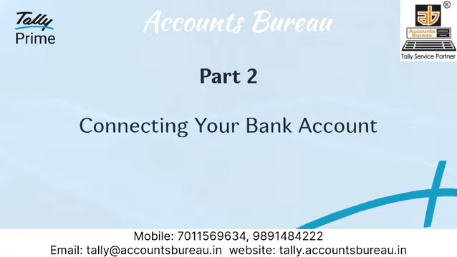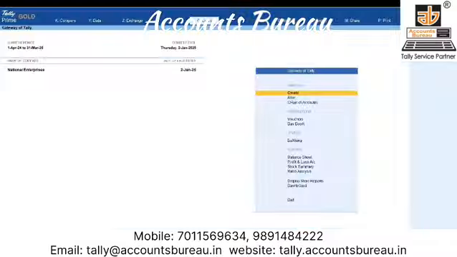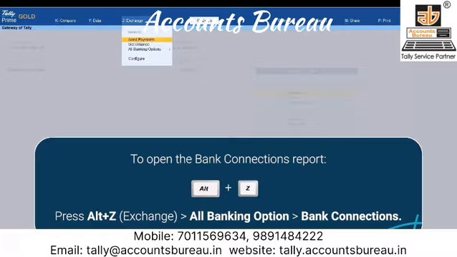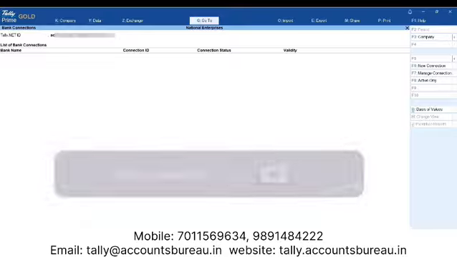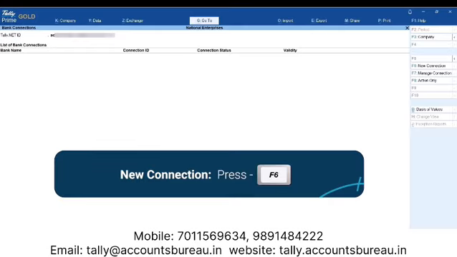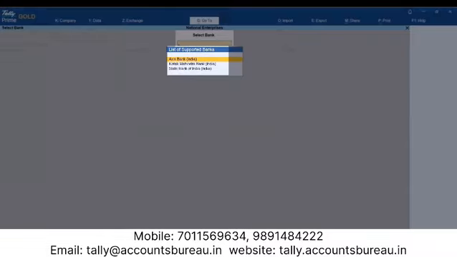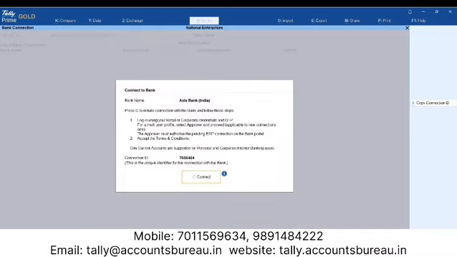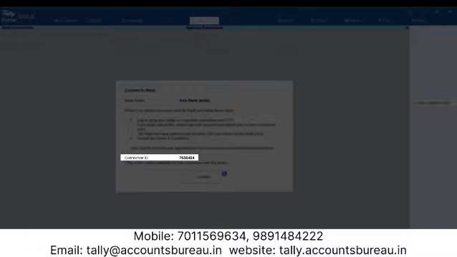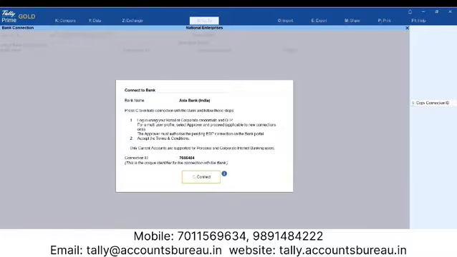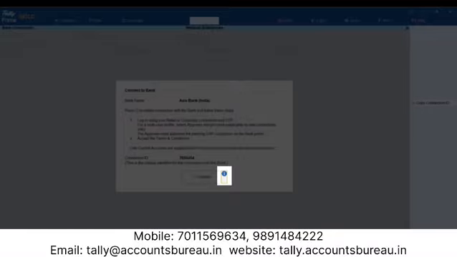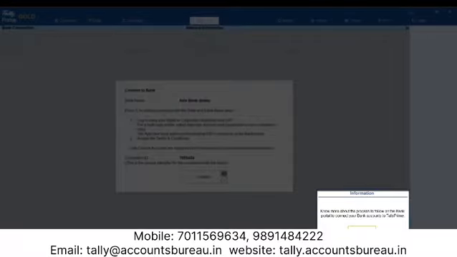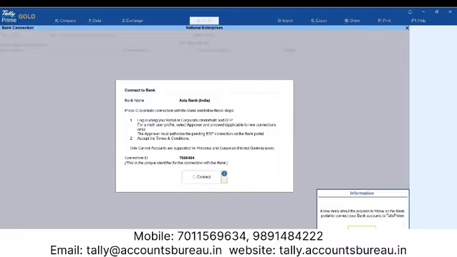Let's see how to connect your bank account. Press Alt-Z, all banking options, and select bank connections. Press F6 to establish a new connection. Select the relevant bank. You can see that a connection ID gets generated. Based on the selected bank, you can view the steps to connect your bank account to Tally Prime. You can press the I button and click Get Help to know how to establish connection with the selected bank.